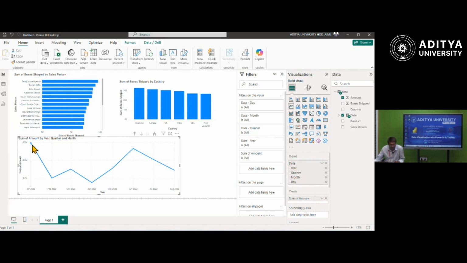In January 2022, you are having so many number of transactions done. In February, it has diminished. In March, a bit gone up. And again in February, it gone down. And in May, it has touched a level. And in June, again, it has been raised. From this line graph, it is very clearly evident how the transactions have been done.